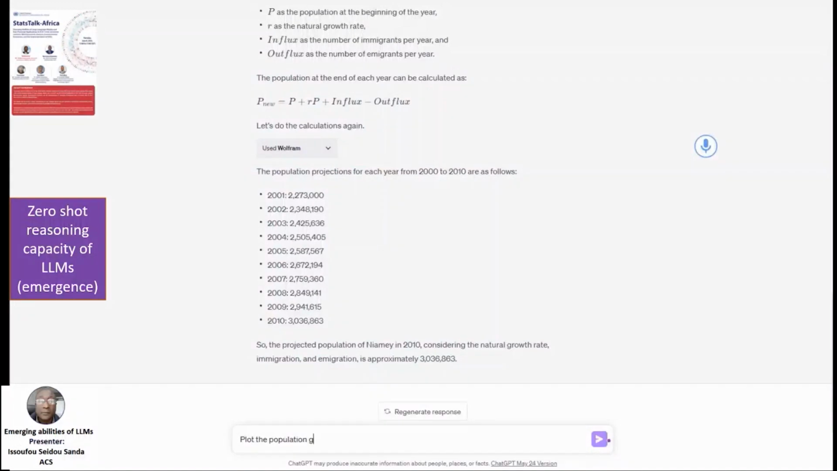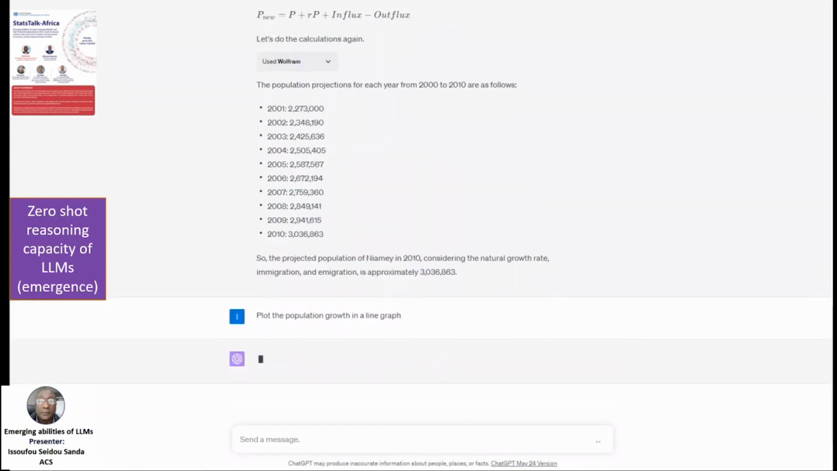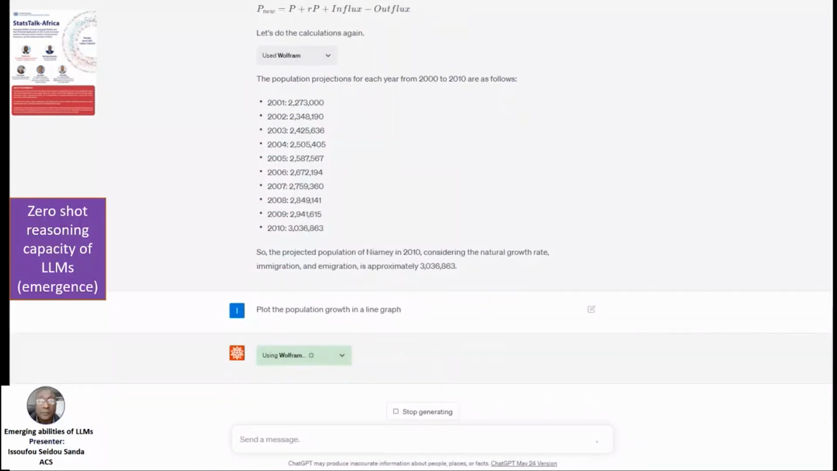So now I'm asking it to plot the population growth, just to test if it really knows what it is saying. It is connecting again with the MATLAB plugin. So it can also connect to the internet. There is a plugin for internet. So if you ask something that is not in the knowledge of ChatGPT, it can go and search it on the internet. This is an improvement from the initial version.